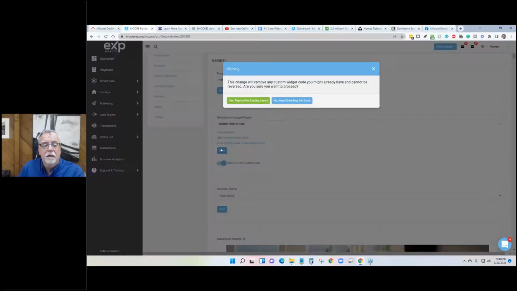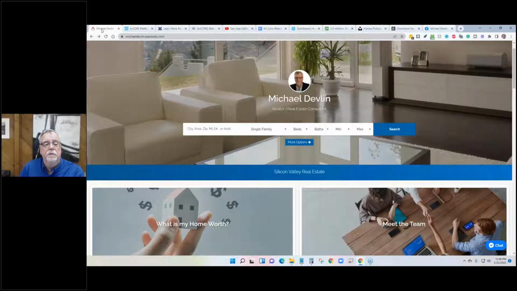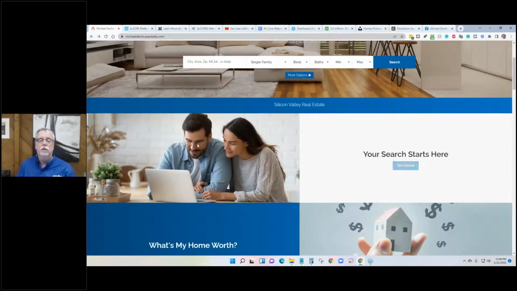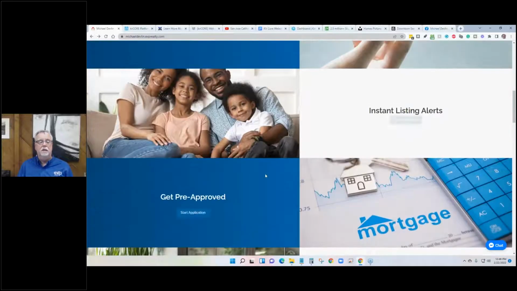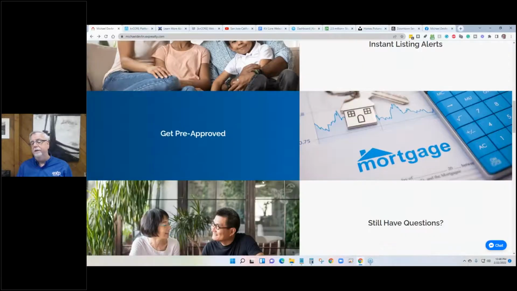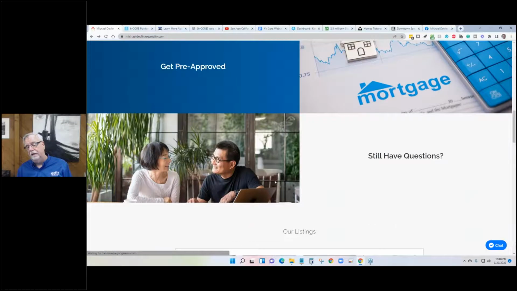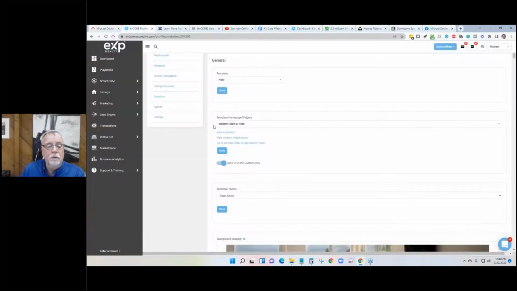Modern, side by side, we'll see what that looks like. We're going to refresh. And once we refresh, your search starts here. What's my home worth? That's all good. Instant listing alerts. Get pre-approved again. Oh, but I don't have a lender that I've set up. So you understand why I'm saying, for most of you, standard is what we want.